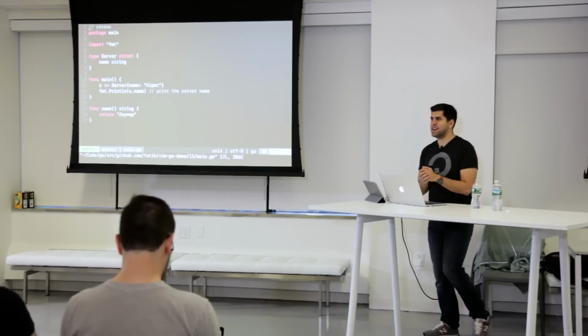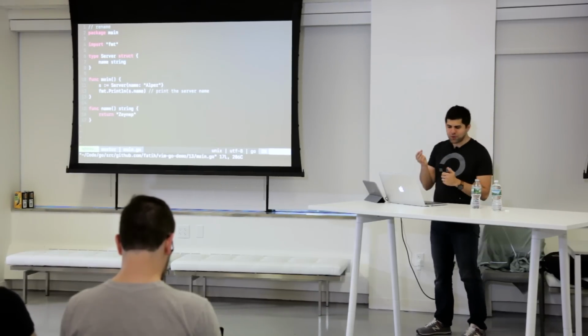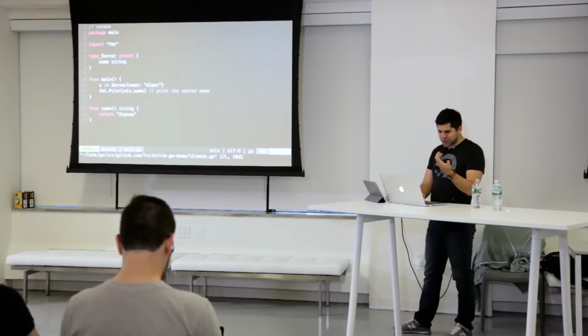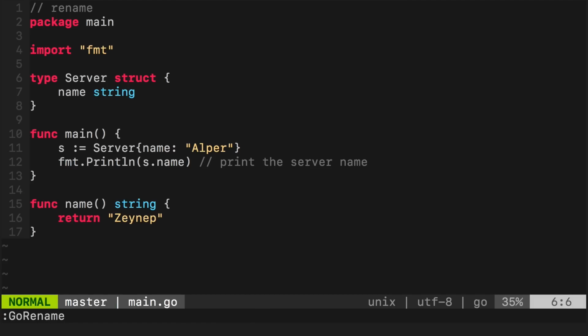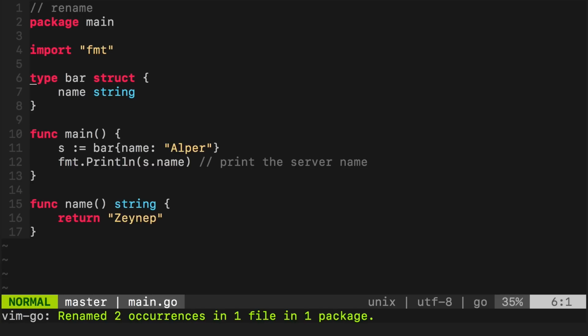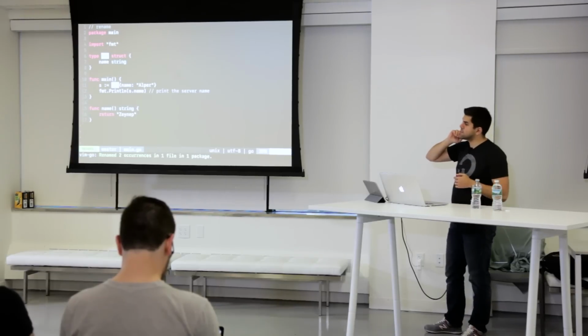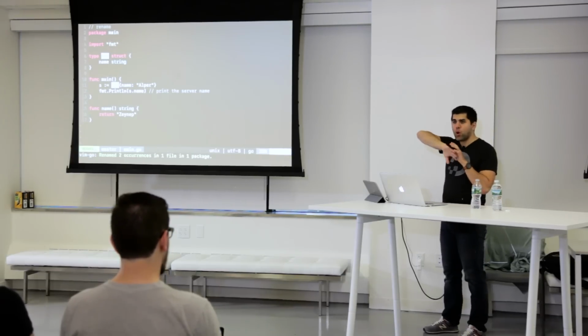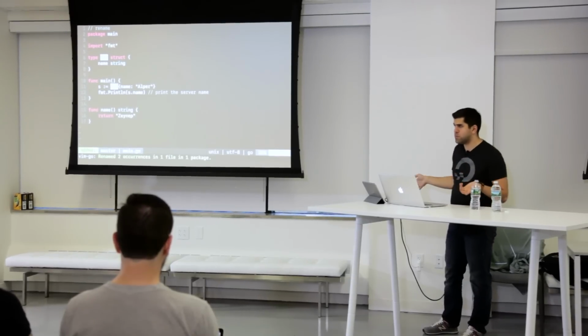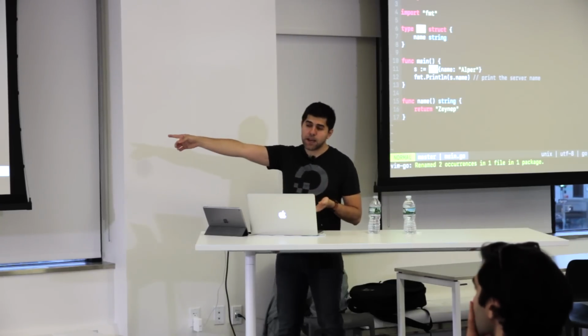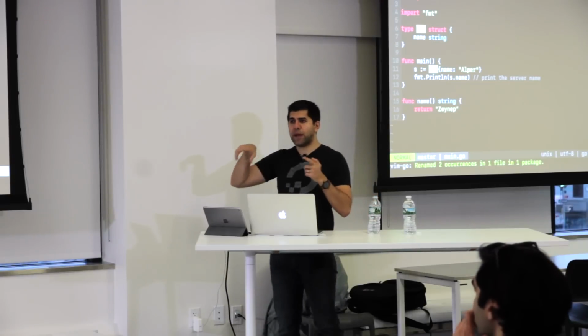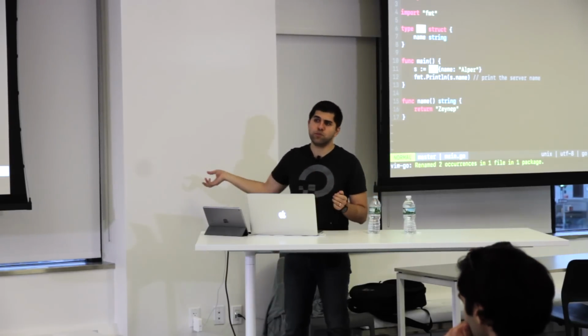We have this tool called Go Rename. Many of you already know this. I'm just going to show it. It's just called Go Rename, and then you type the new identifier name, like bar, and if you hit enter, it goes and changes all the names that were server to bar. And the great thing is this searches the whole Go path through all of your workspace. So if this identifier is exported and some other package imports it, it also goes and rewrites it.